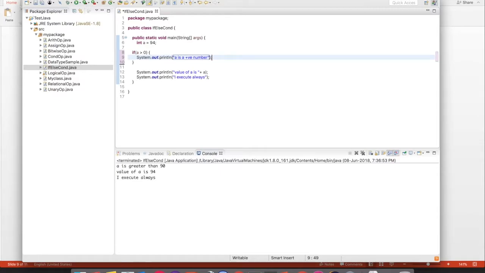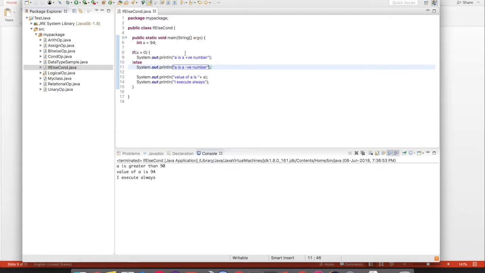Now there are situations where this wouldn't always be right. So in the else, if I write SYSO and print that a is a negative number, this isn't always true. Why? Because what if I make a as 0? In this scenario the output is wrong, because 0 cannot be a positive or a negative number. It's just a number.